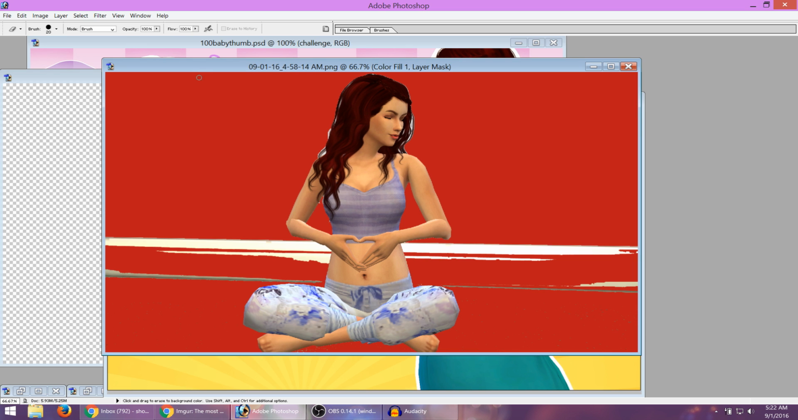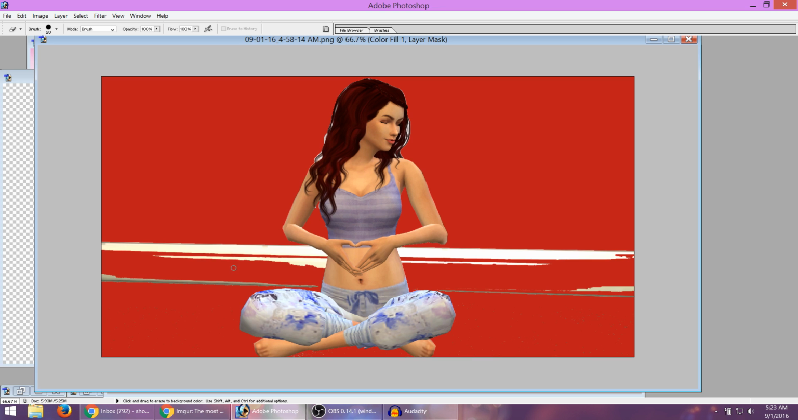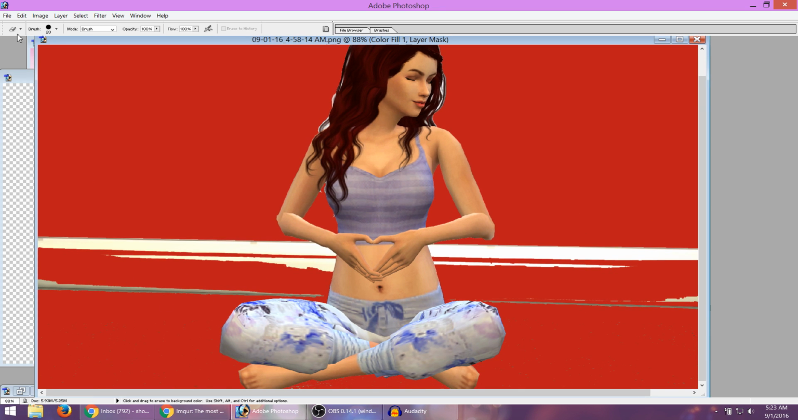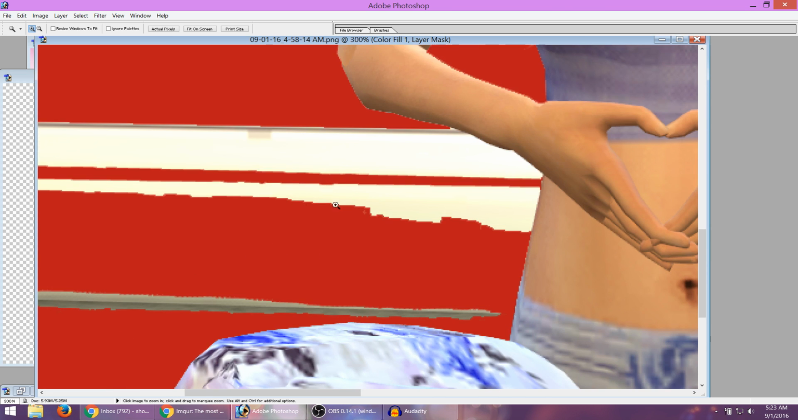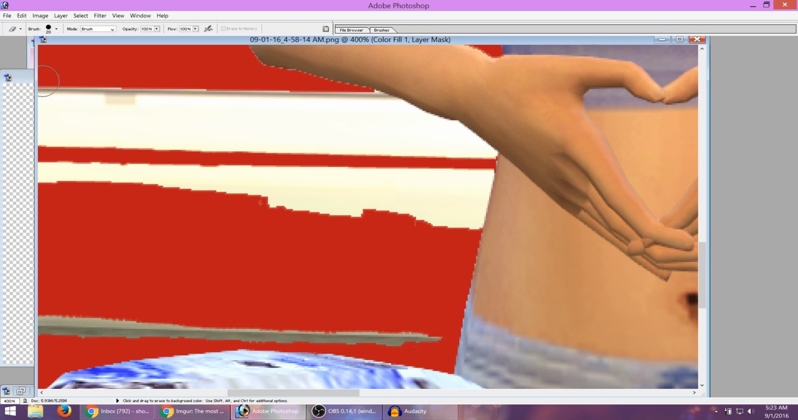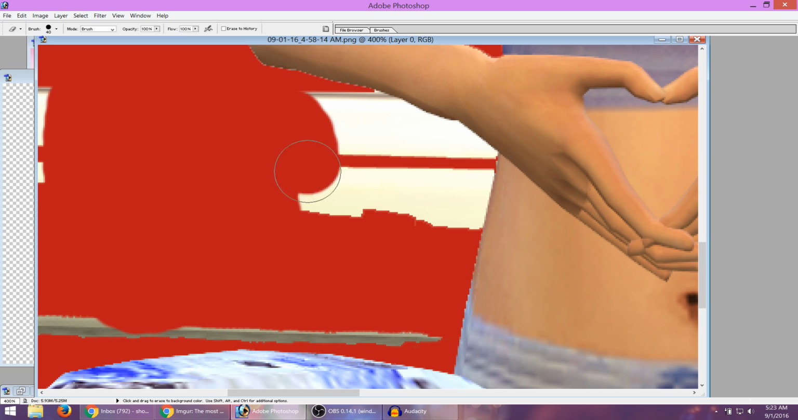So I'm going to grab my eraser tool. And this is where you get to spend a lot of time doing some tedious work because you have to clean up all these edges right here. Not quite the size I wanted though. Let's try 40. Nope, not 450. Wrong layer. There we go. So I'm just going to quickly erase this as best as I can.